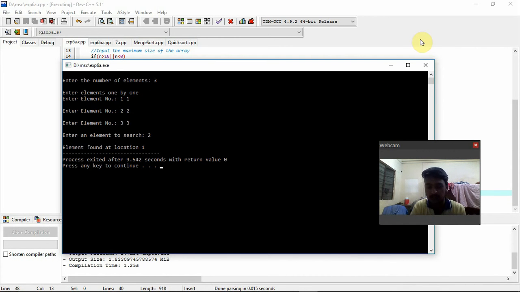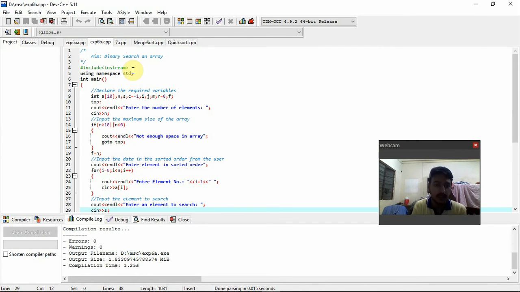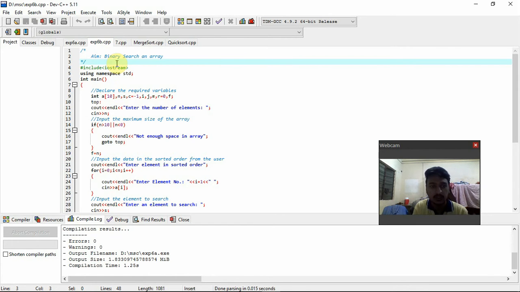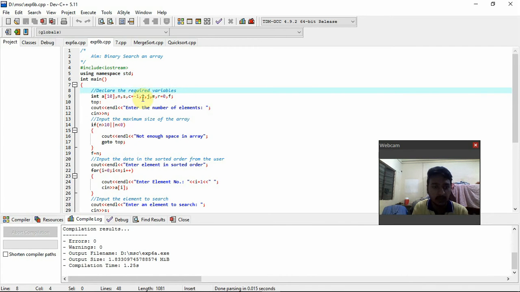Okay, so now we'll move on with the second program, that is binary search. Binary search is like, if we want to search an element in an array, we need to divide the array into two halves, and then the search is done until the target element is found. Here also we need to declare the required variables for searching, and then it will ask the user to enter the number of elements.